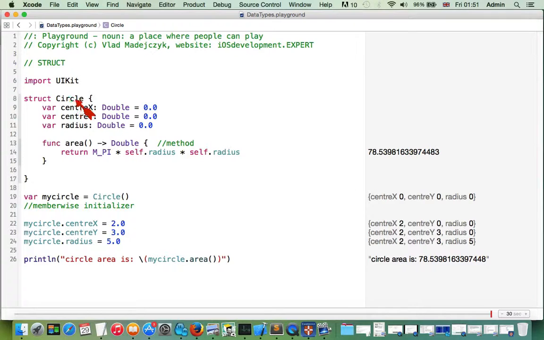With the keyword struct, we create a structure titled Circle with center x, y, and radius, and except for properties, we can have methods in our structures. This method just calculates the area of our circle. I have to use the keyword self to refer to properties in the structure.